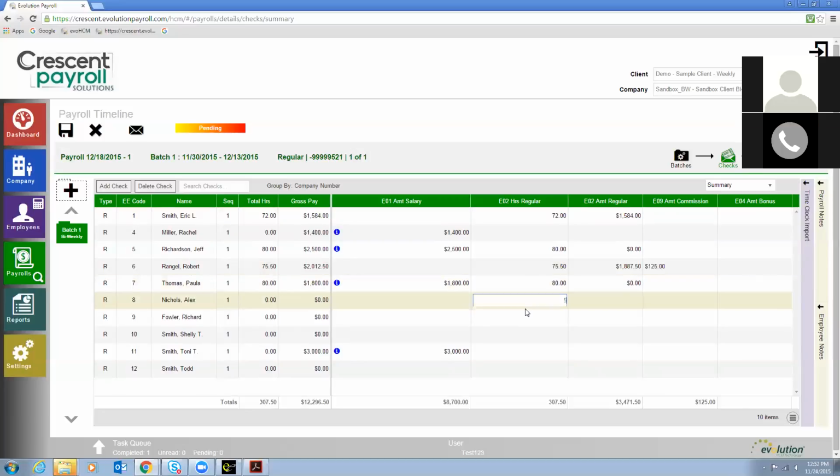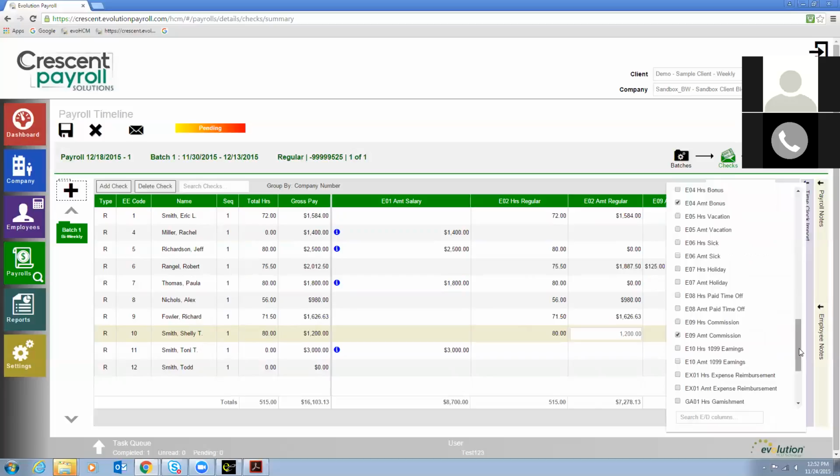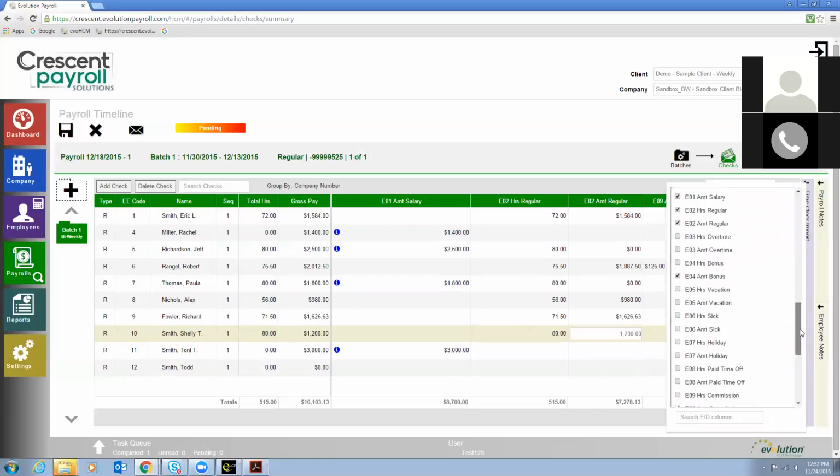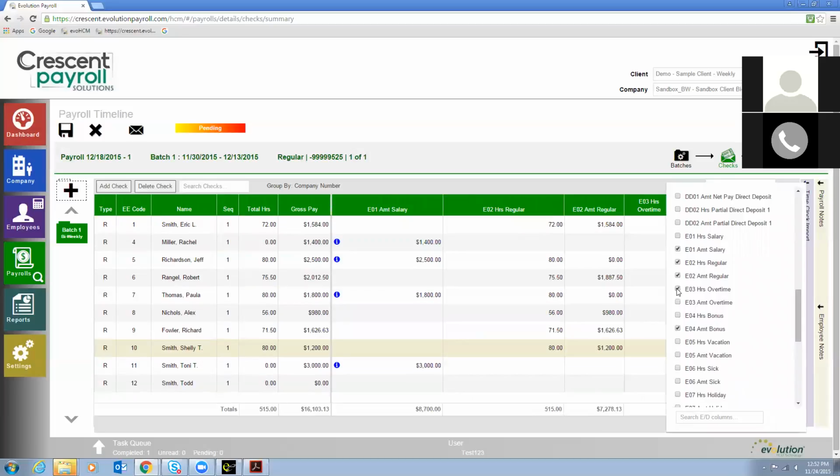Alex, 56 hours. Richard Fowler. Shelley Smith, 80 hours. And another common earning is overtime. So we want to add overtime by the hours.